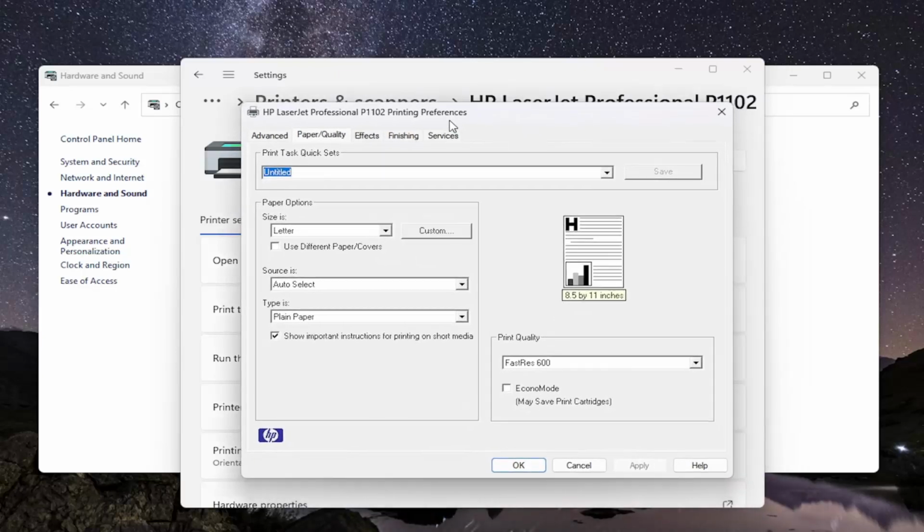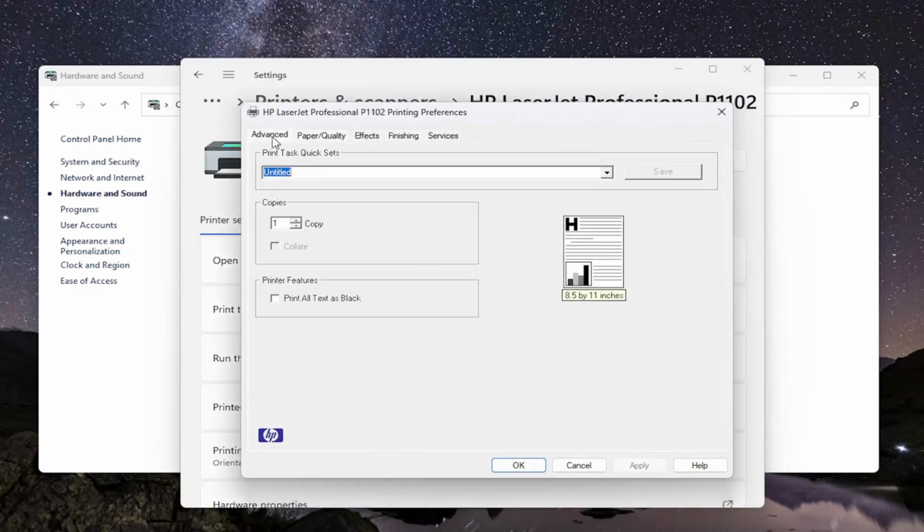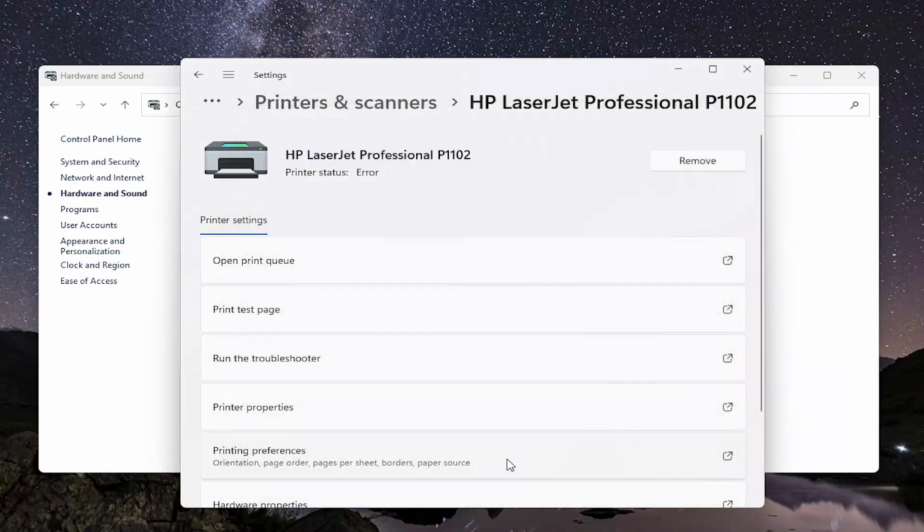Now that we are in here, you want to select the advanced tab. And where it says printer features, print all text as black. Go ahead and check mark that. And then select apply and OK to save the change. And that should be it.